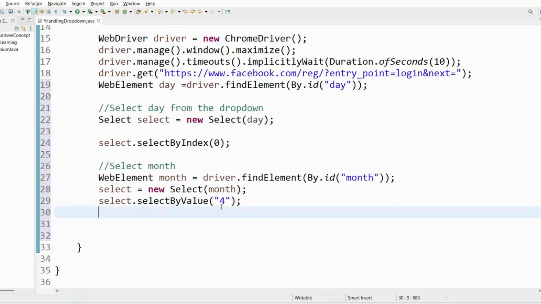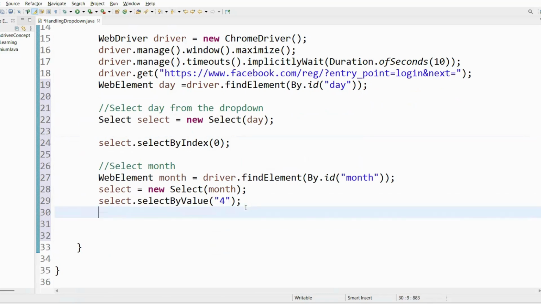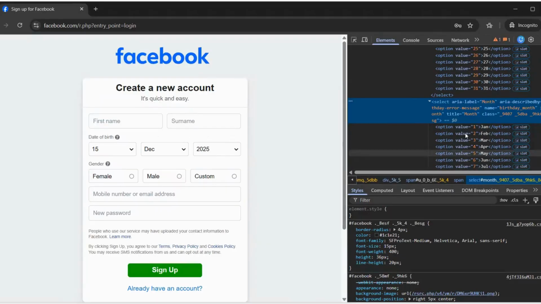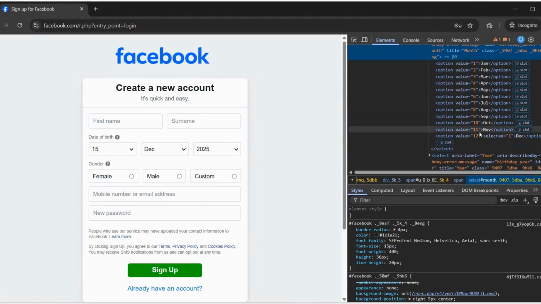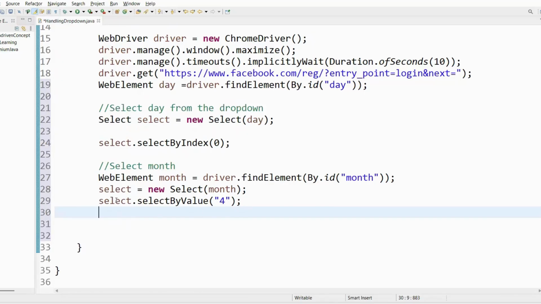Select by value we are passing. Earlier we passed select by index, and here we are passing select by value. The value is from here. You could see this option has another attribute called value. So from this value we need to pass. Here the values 1, 2, 3, 4 are there, but in other cases there will be different numbers or different letters. So based on that you need to select. Whichever text you want to select, based on that you have to pass the value. So now we have selected the month.